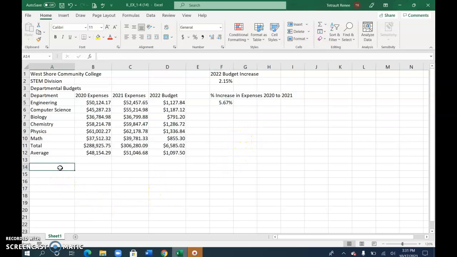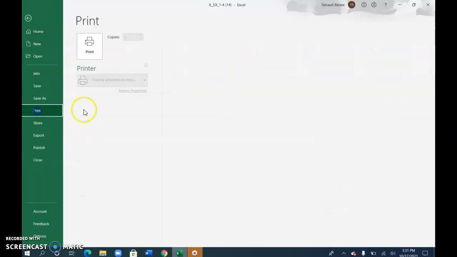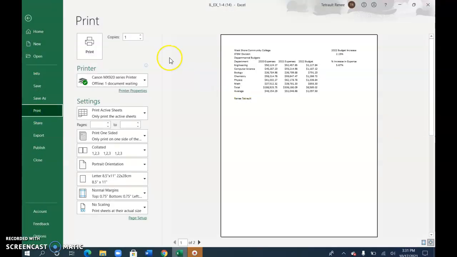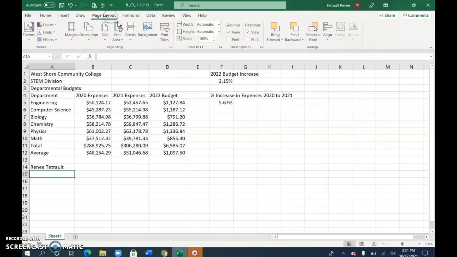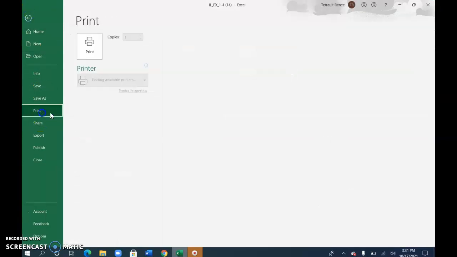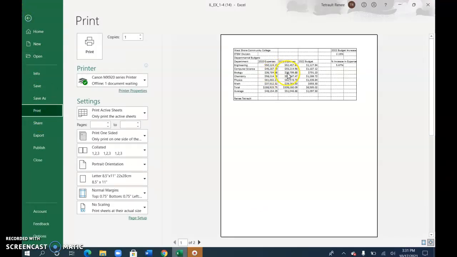In A14, type your name, enter. And in order to print this, if you click File, Print, there are no lines in this. So instead, I'm going to choose Page Layout, and then in the Sheet Options, Gridlines, I want them to print. File, Print, so now you have the lines.